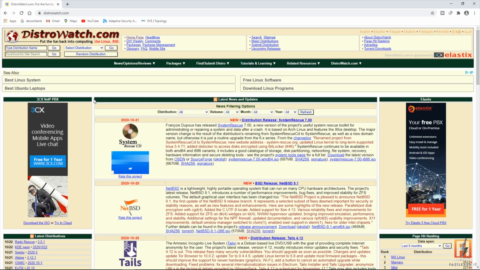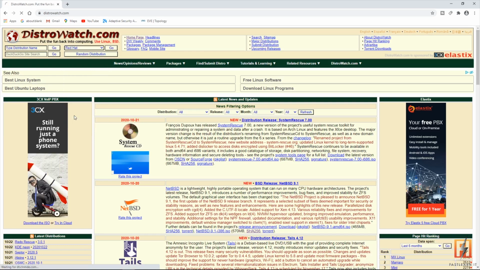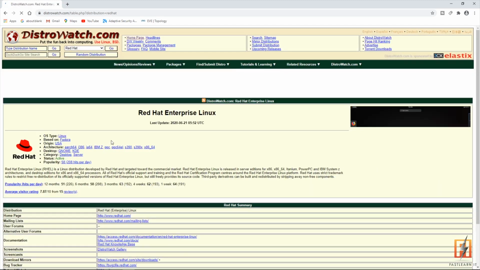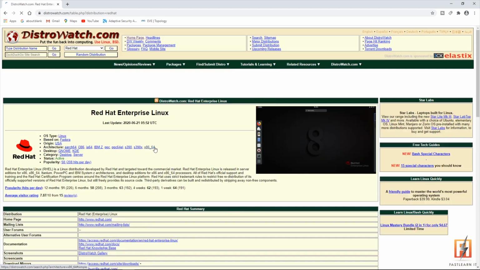Here, initially I will choose a distribution which I want to see. For example, if I want information about the Red Hat distribution, you have to click the drop down menu for the distribution. Then you can choose the distribution you want. I am selecting Red Hat. Once I select Red Hat, it will list all the information specific to the Red Hat Enterprise Linux distribution.